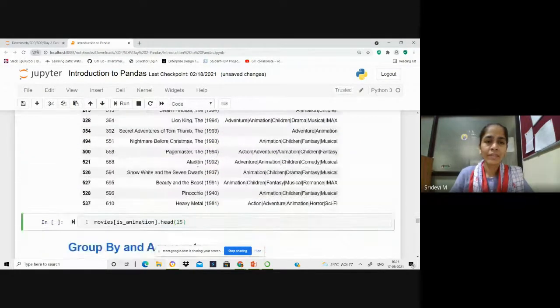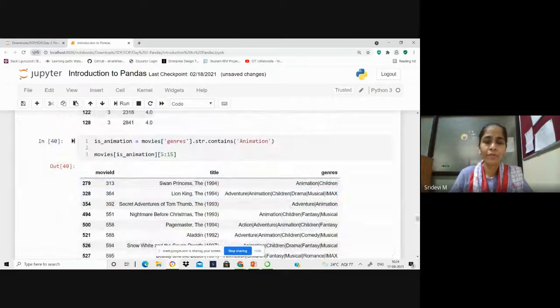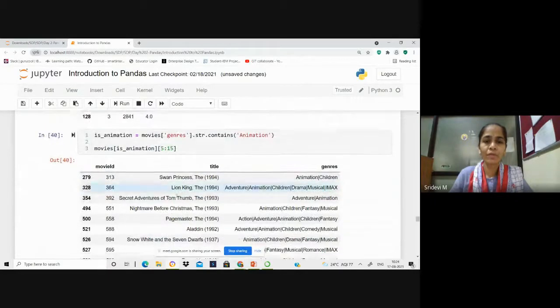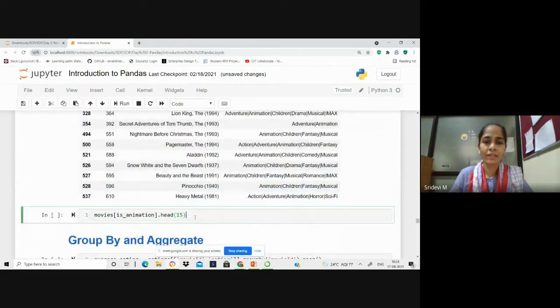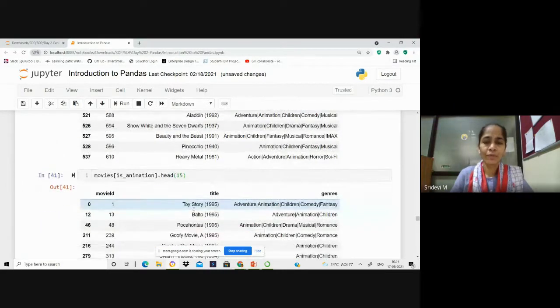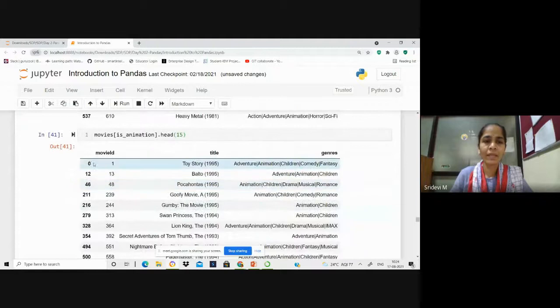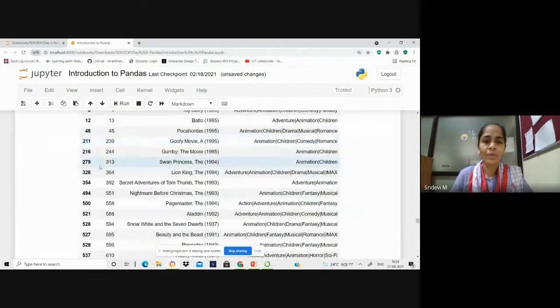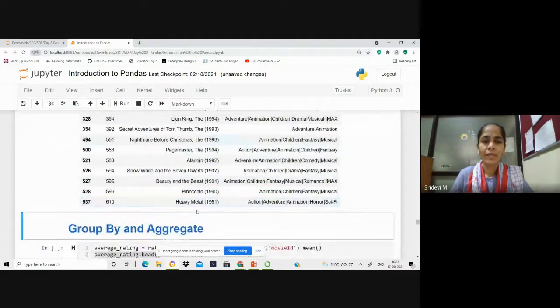Now, these are random rows from 5 to 15 that we extracted. But if you want the first 15 data points, that also can be extracted. You can see that from the beginning, all the first 15 data points are extracted.